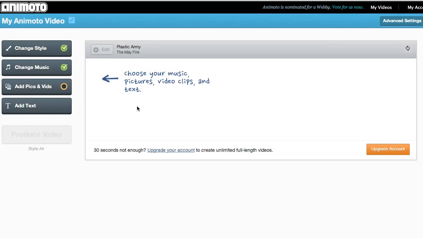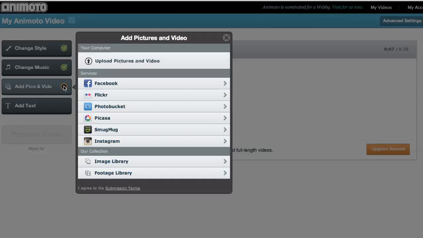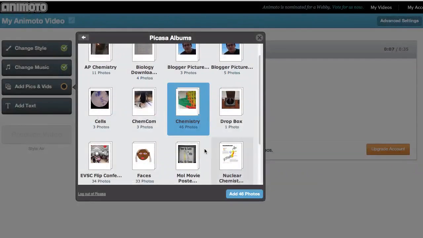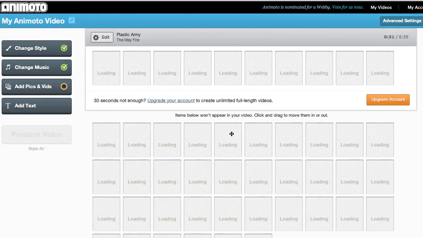You would click on Add Song, and it then takes you to the picture choosing dialog. And so you click on Add Pictures or Videos, and you can pull them from Facebook or Flickr or Instagram even now. So if you're using mobile devices in your classroom, you can use Instagram images, which is awesome. Or you can upload your own. I use Picasa with my Google account, so I'm going to pull from my Picasa albums, and I'll just pull some old chemistry photos that I used with students in the past. What it does is link to your Google account or to your Flickr account or whatever, and it uploads any pictures or videos that you have within that album.